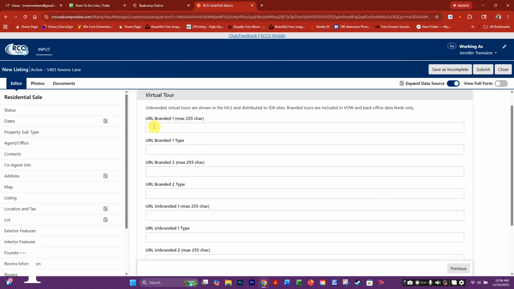Here we've got additional information where we can input a URL for where perhaps we have a virtual tour. If you've made a virtual tour for the home, we can host that on a public website like youtube.com. And here we can drop in that youtube.com link and we'll link for a virtual tour.